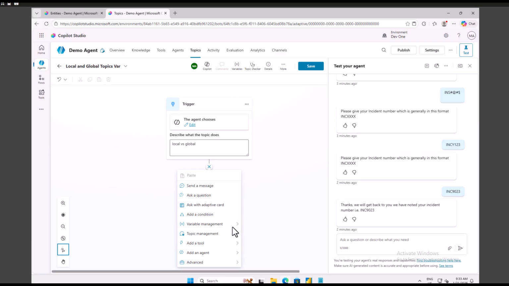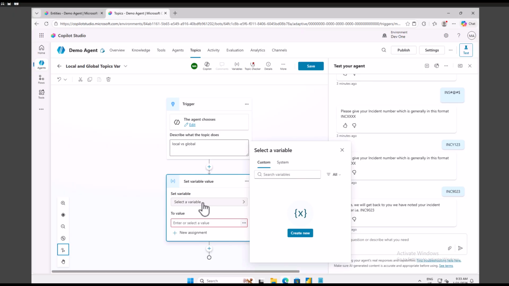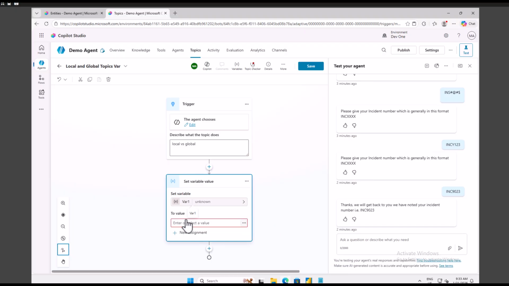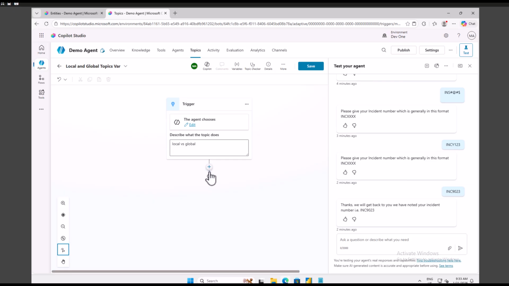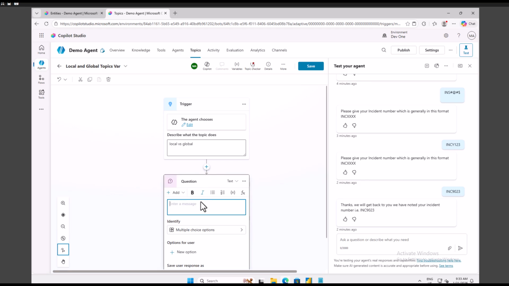I will simply set a variable value. Let me use this here. I can create a new variable here. Let me not use this one, let me make it more simplified. Instead of this, let me ask a question here. Here I will say local variable.